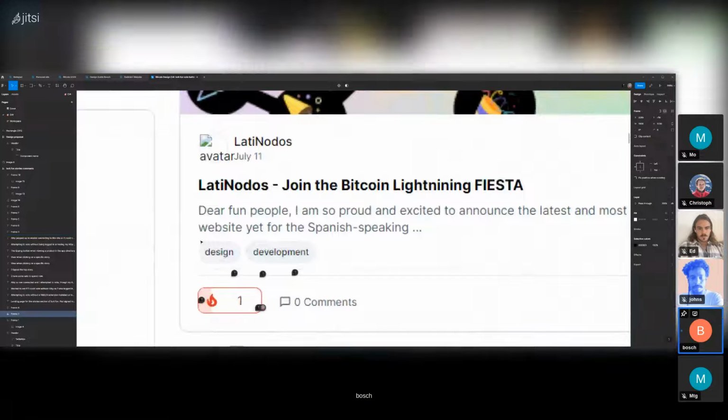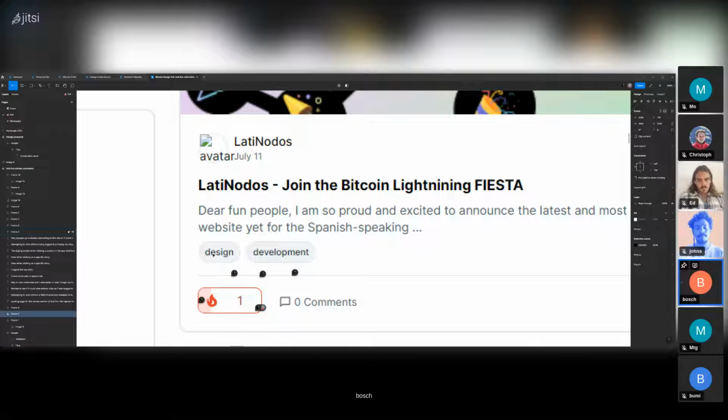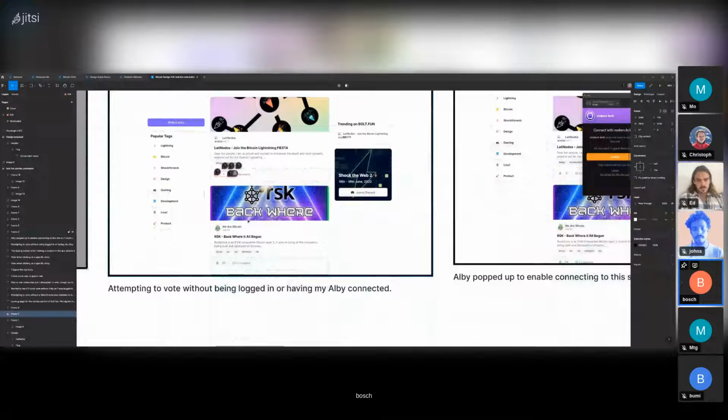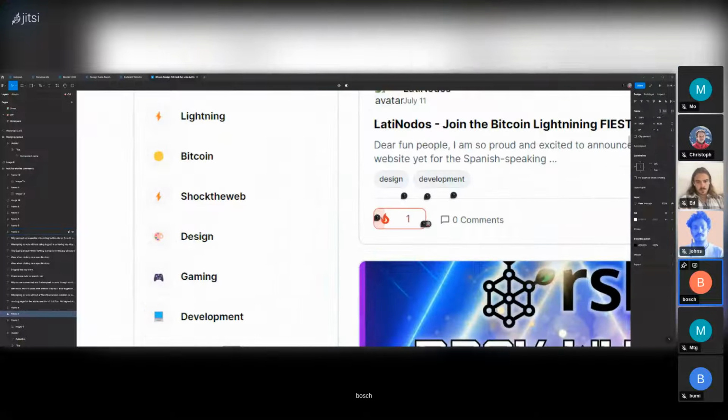Just going down here, a quick one before I go to the button. It would be good if these were clickable, I think. They do look like buttons. You don't have to make them clickable, but the fact they're designed, they do kind of look like you could click them. So maybe think about that a little bit. If you click design, it would maybe filter these all by design and select this filter option.